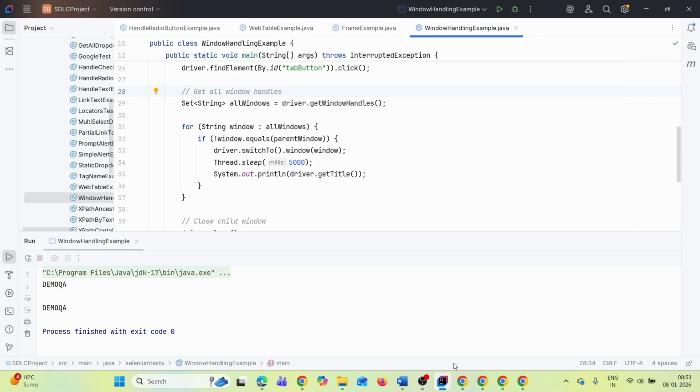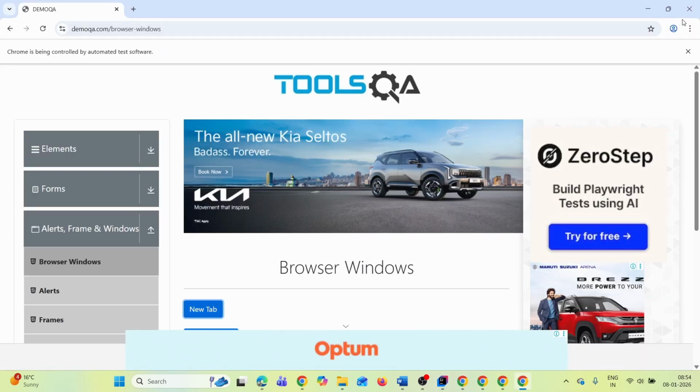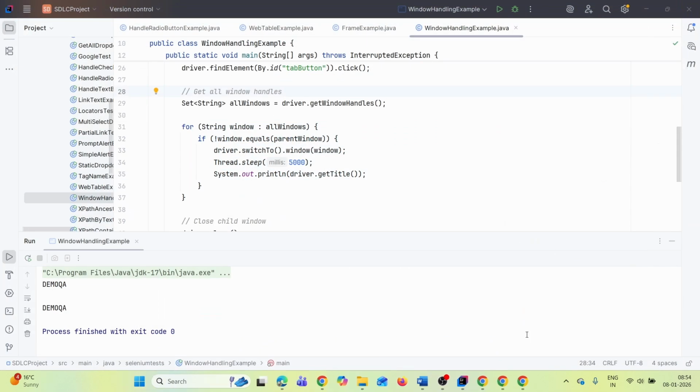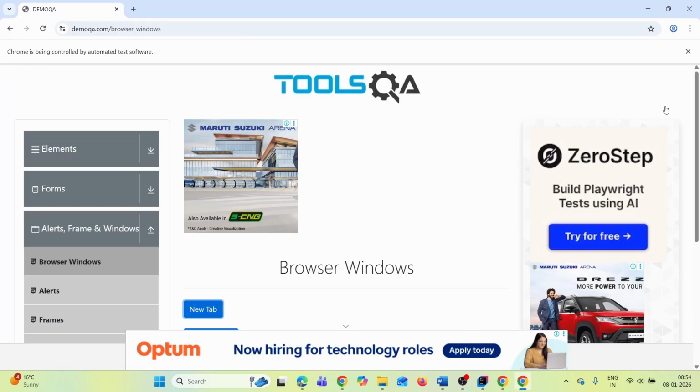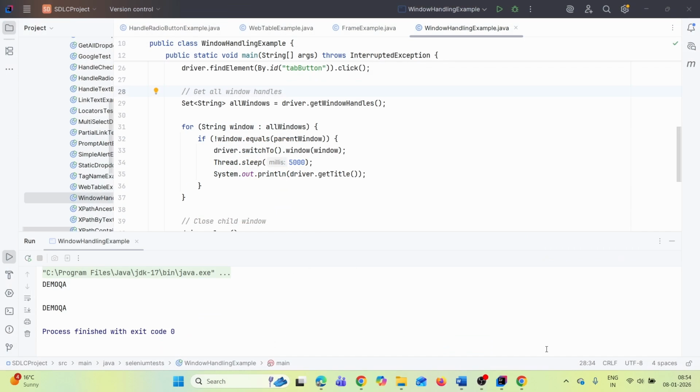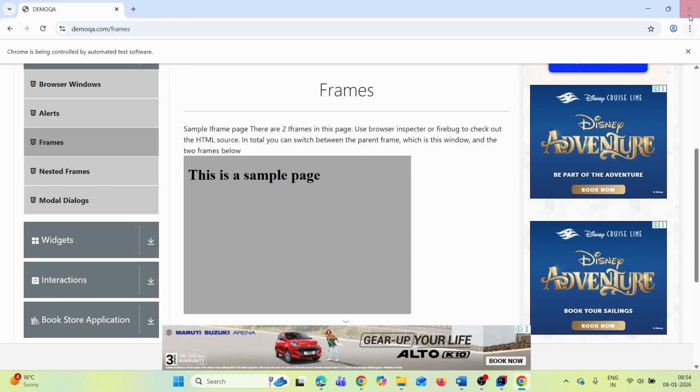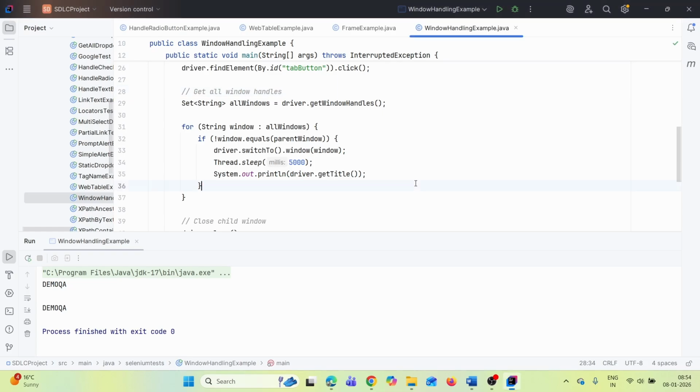One minute. It should print. Let me... It could be the reason. Basically, it is printing the parent one, but not printing the child one, right? Okay. So one second. If window not equals parent window, then driver dot switch to dot window.